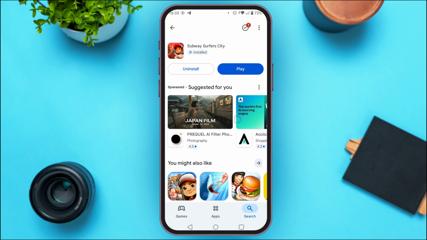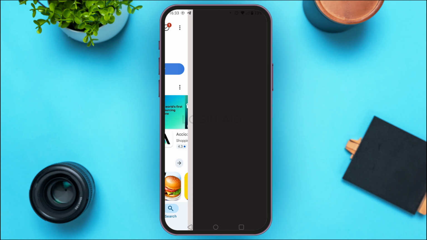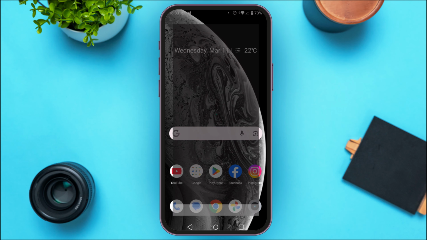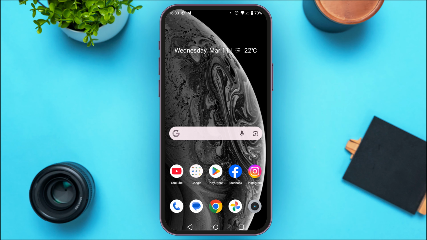After a while, you can see over here it has been installed. You can simply tap on the play option and start playing this game. So like this, you'll be able to install it. So that is how you install Subway Surfer City app.